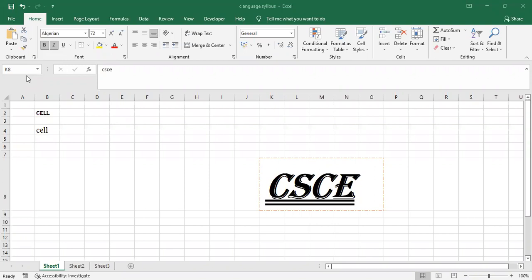So what is format painter? Suppose one cell is there, and in that particular cell we have given some formatting options. If we want to apply the same formatting options in that particular sheet, the same formatting options can be given to any cell.